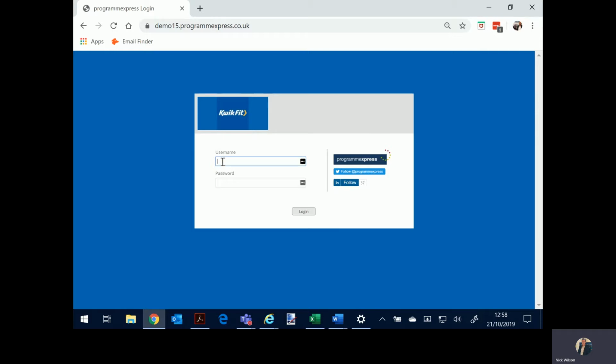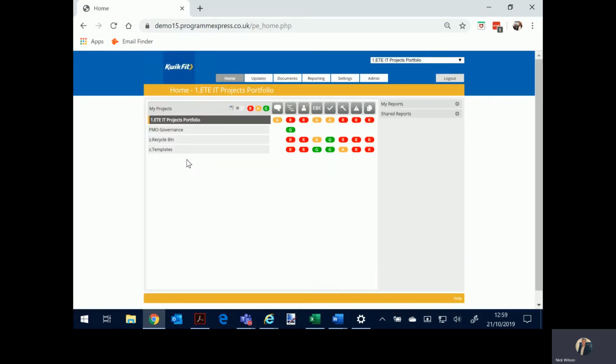So I'm going to log on as an administrator, and you can be an administrator, a write access user, or a read-only user. If I log on as the administrator, they can have access to all projects, all modules, and also admin screens to amend configurations.